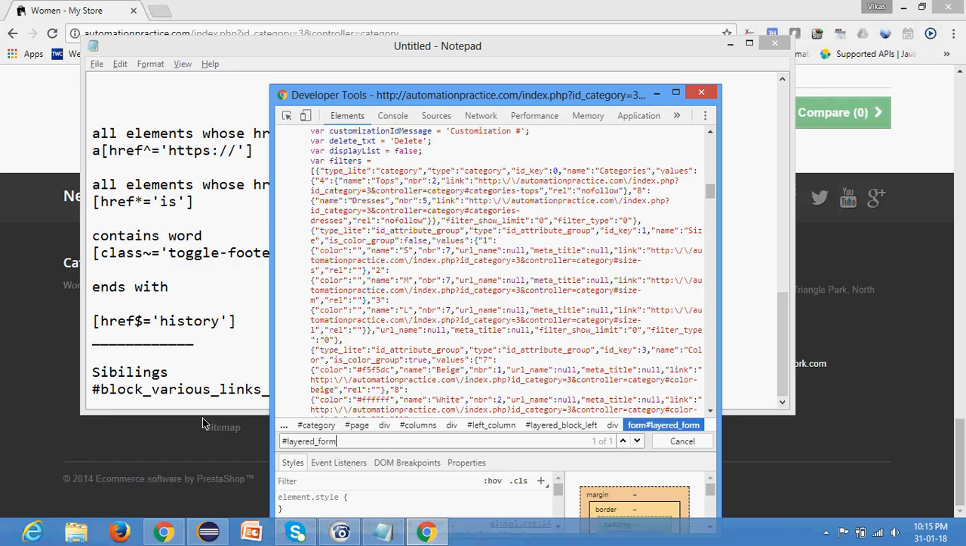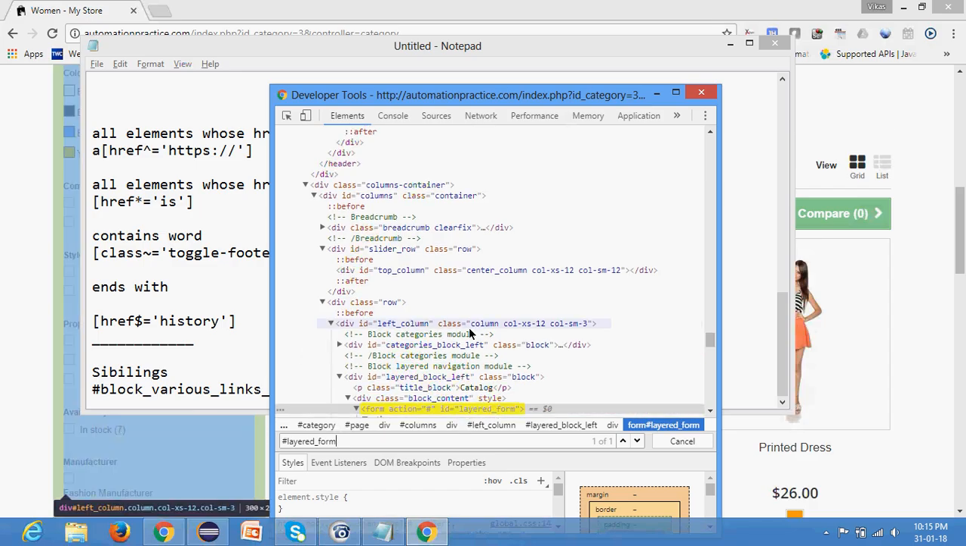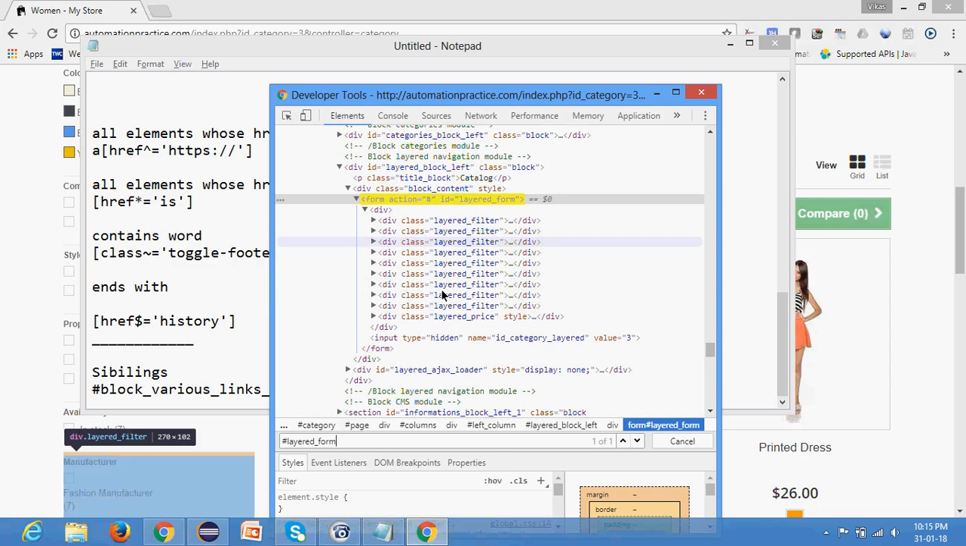Okay, let's look at that layered form first. How many layered forms? There is only one layered form. Okay, sibling means at the same level. Yeah, sibling is sibling, right? I mean, having the same parent at the same level, right?